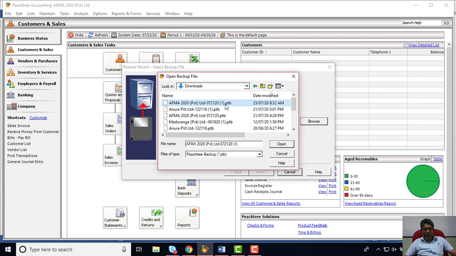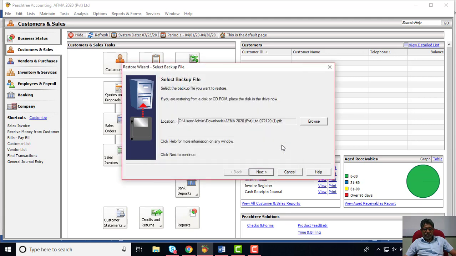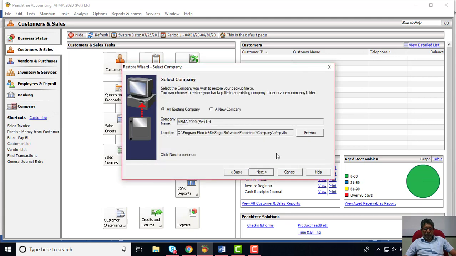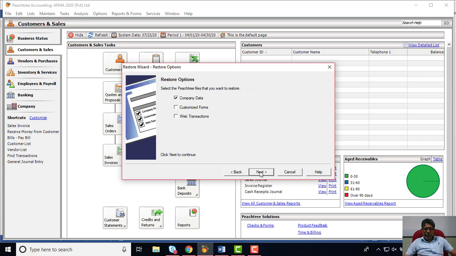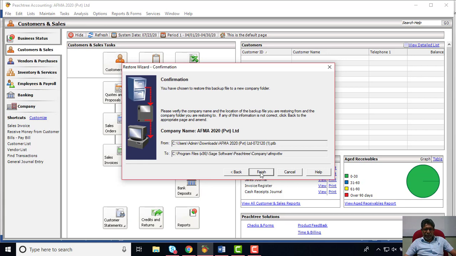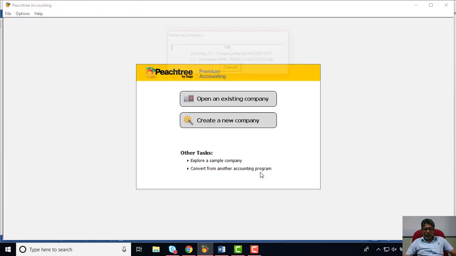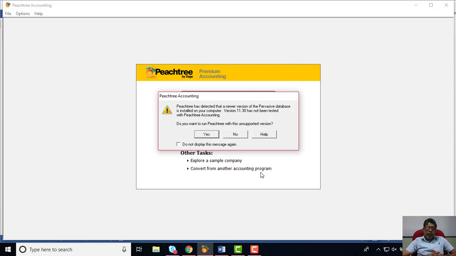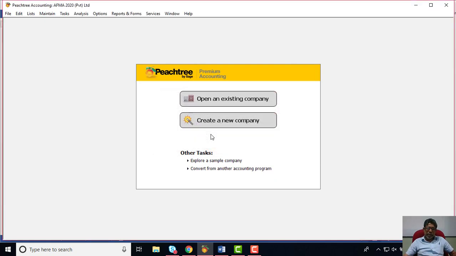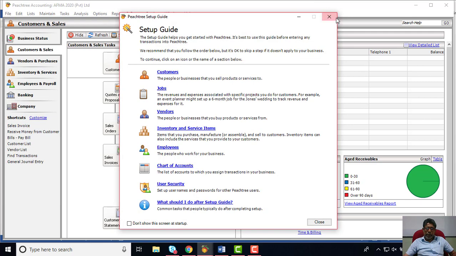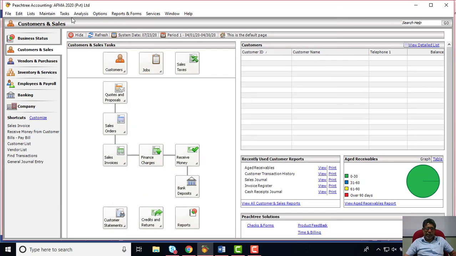If you highlight that, go to the open command and click the next button, you will come to the select company window, where we need to select the new company option, because that is the option you need to create. Then go to the next command and again the next command, no need to tick anything, and go to the finish button. That will bring your last backup file to the screen, which shows the name of the company you have created at the top of the title bar.